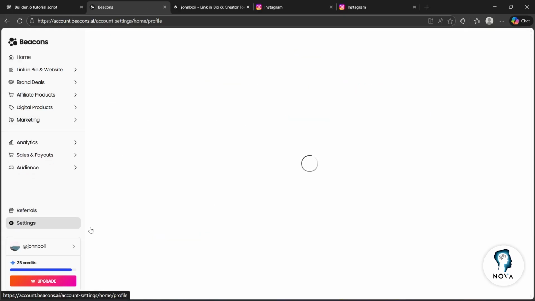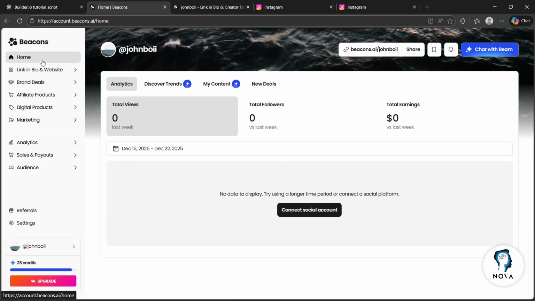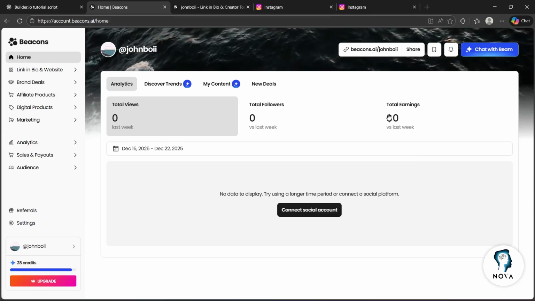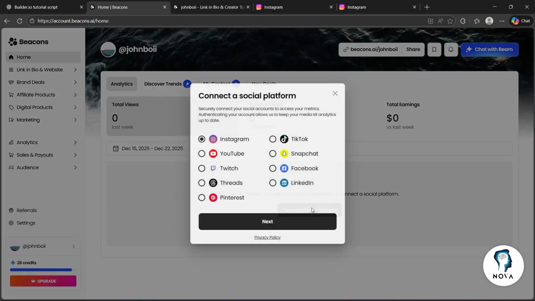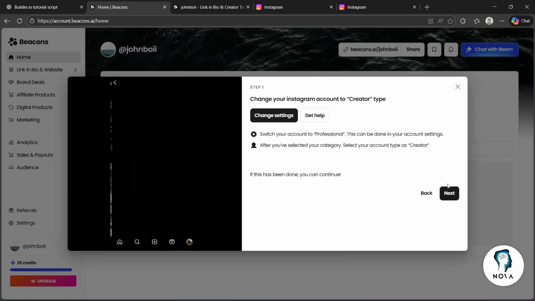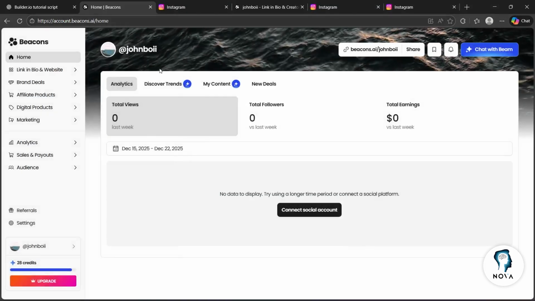Now you can click settings and you have all these settings for your Beacons AI. And if you navigate back to home, you have all these options where you can see total views, followers, and earnings. Now, click connect social account and you'll be able to connect a social platform. Click next, choose next, click link page, and you'll be able to link your social media to your Beacons AI.